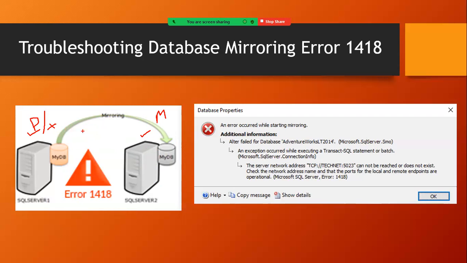This automatic failover is supported only if you have another server called a witness server. With the help of the witness, whenever there is a failure on the primary, the automatic failover happens and the current secondary will become primary. That is the high-level overview of database mirroring.